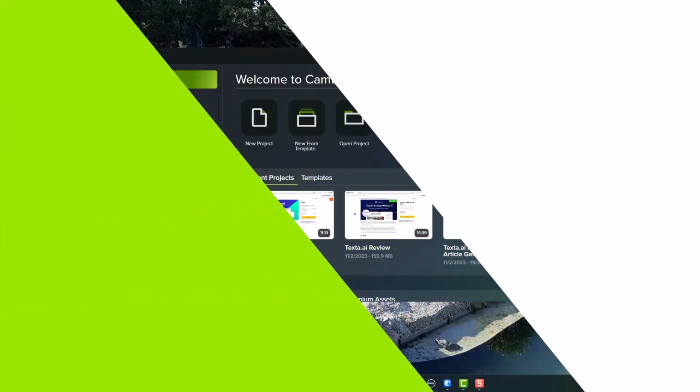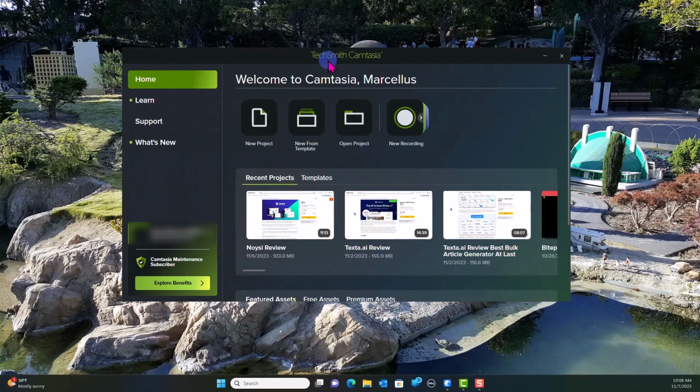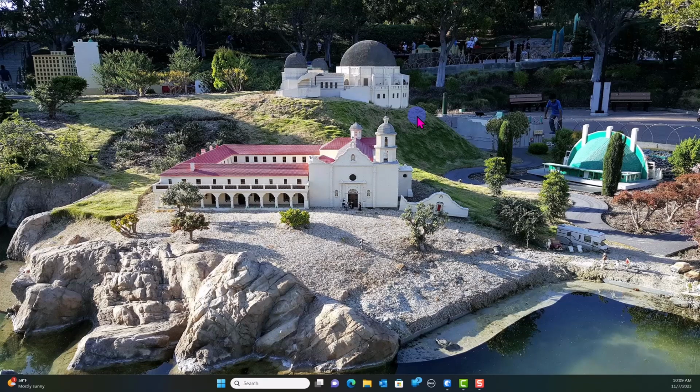Okay, now when you first open up Camtasia, this is the screen that you will see. It'll have some recent projects for you and some templates. You have a menu bar here so you can learn, find support, and then see what's new inside of Camtasia. You can start off with a new project, a new template, or open an existing project, or you can click on this, and this will start a new recording for you.